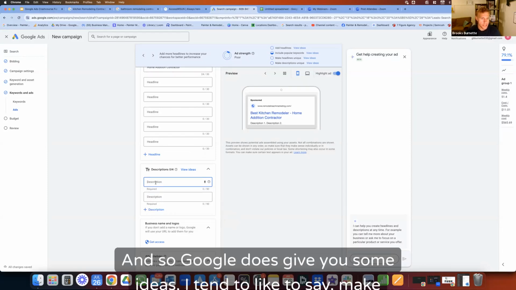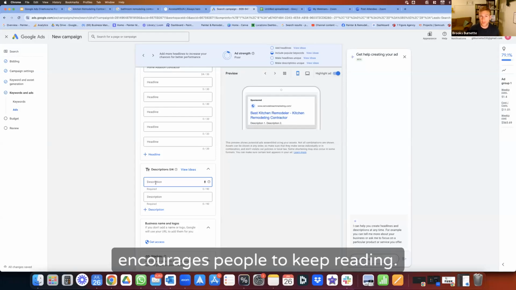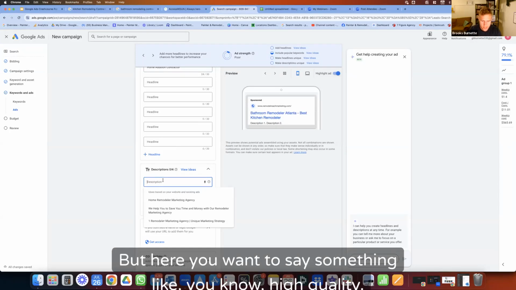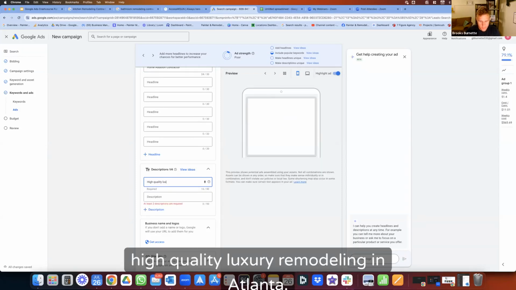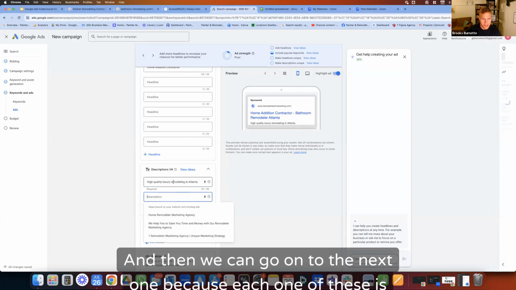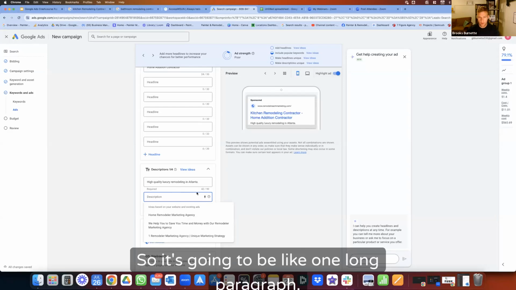I like to make my descriptions something that encourages people to keep reading. So listing off like best kitchen remodeler, best bathroom remodeler, that's for the headlines. But here you want to say something like, high quality luxury remodeling in Atlanta. And then we can go on to the next one because each one of these is going to come up as a continuation. It's not going to be listed, so it's going to be like one long paragraph.